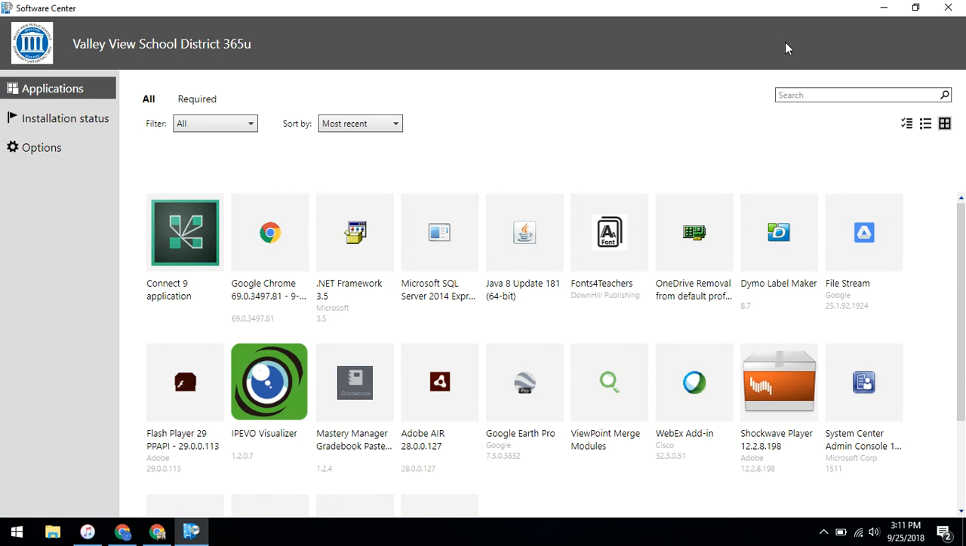Disregard the options at the top of the Software Center window, all this area up here, and even options there. We will just focus on applications and the installation status. Applications shows all the software available for your laptop that the district has added to Software Center, even software you don't really need for your laptop, such as the Dymo Label Maker. Installation status shows the software already installed on your laptop.